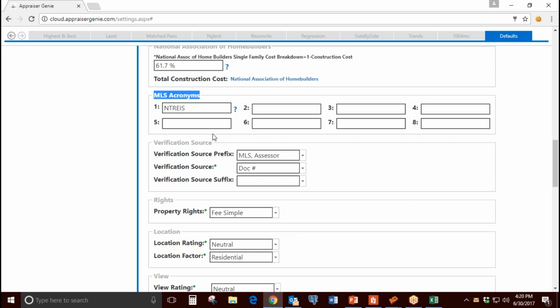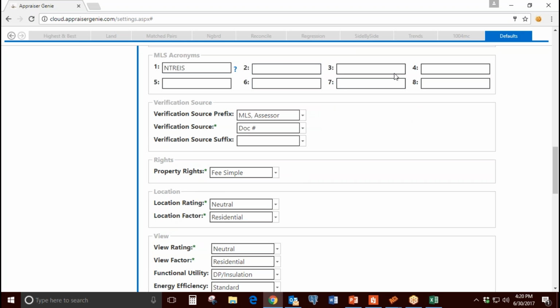Okay, so you have MLS acronym here. Based on the MLS you use, you will need to enter the acronym. If you use North Texas, which is InTrace, you'll type in InTrace. If you use Austin, which is ABOR, Austin Board of Realtors, you'll type it that way. Whichever your MLS acronym is, you'll enter it here. Now it does have to match what we have on file, so if you're not sure what to put in this box, just give our support line or sales line a call and we can tell you what to put there. Now there's up to 8 different boxes, so if you are an appraiser who uses more than one MLS, you just list them out here.